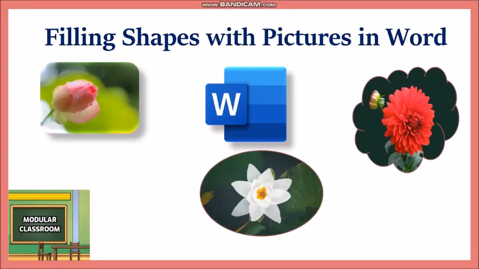Welcome to Modular Classroom. In this video, we will see how to fill shapes with pictures in Word. That is, the user can easily insert a picture into a shape and change the appearance of the picture to either a star, circle, rectangle, rounded rectangle, etc. So now we will see how to do that.